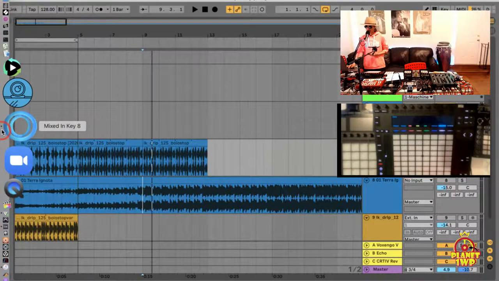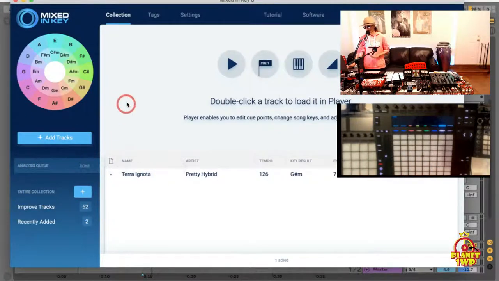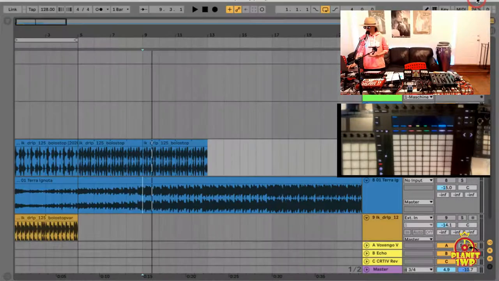I'm not sponsored by them. I just like them. I think they got it right. It's called Mixed In Key, and if you drop any track from anywhere onto it, it will give you the tempo of it and the key of the song, which is pretty cool because it gives you a head start. What does that mean? That you can type in the tempo of the song if you know it. 126, fantastic. There we go.